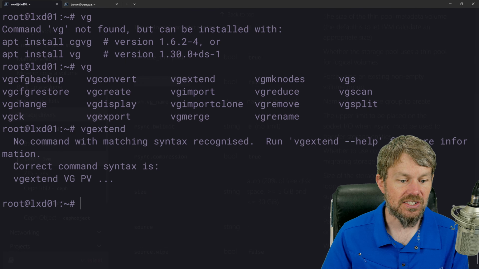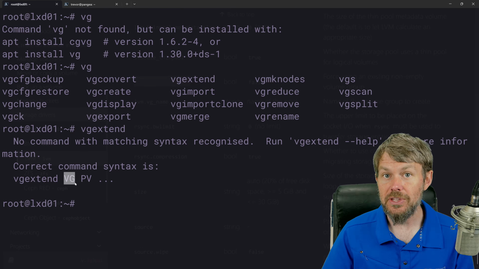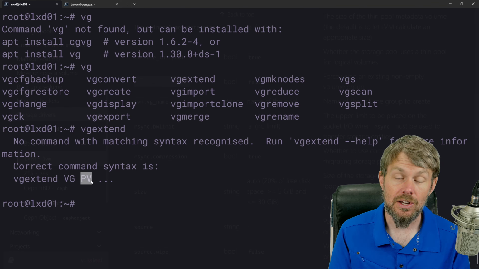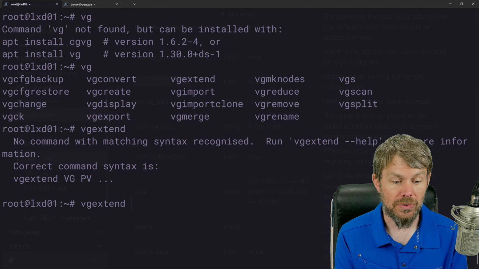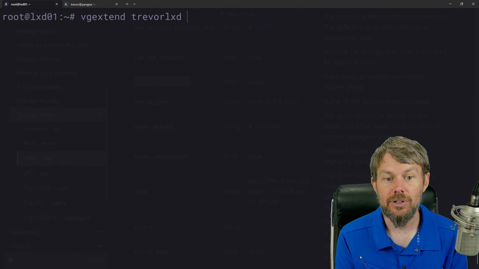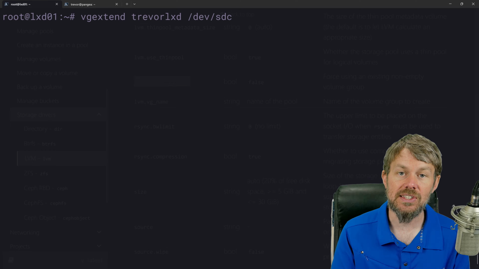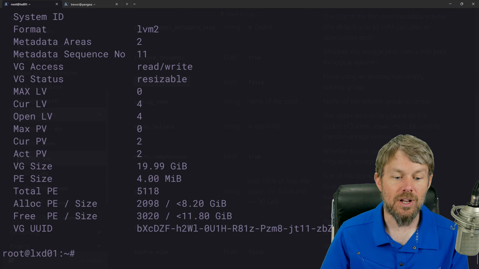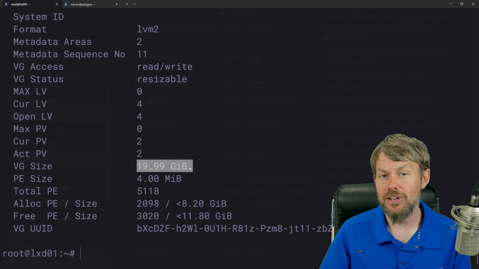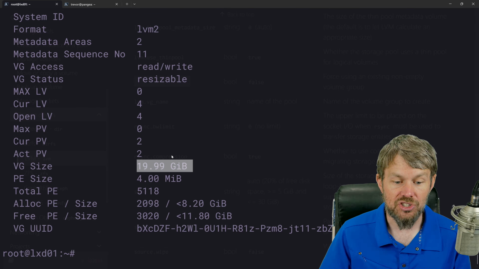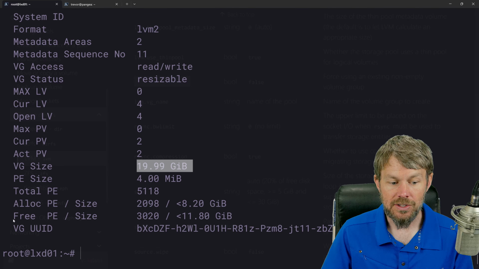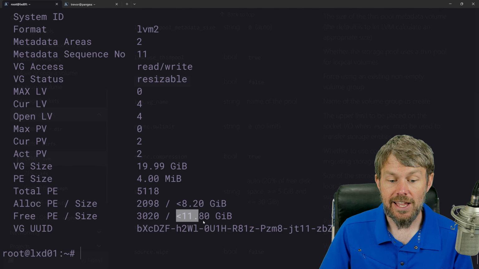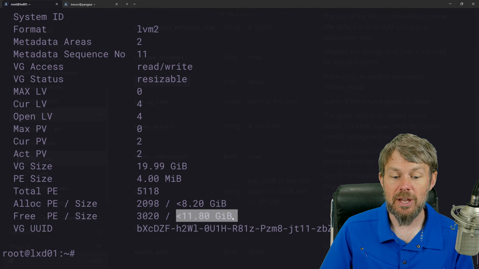So we'll say vgextend, and then we just specify the name of the existing volume group, which is just Trevor LXD. And then we specify the physical disk, or physical volume, that we want to add to the volume group. So we'll plug in Trevor LXD and then /dev/sdc. That's the disk that we want to use to extend our volume group. And now if we come back and run vgdisplay, you can see that we've expanded our 10 gig volume group all the way up to just shy of 20 gigabytes. So now we have 3,020 free blocks of 4 megabytes each, and that gives us about 11.8 gigabytes of available storage.